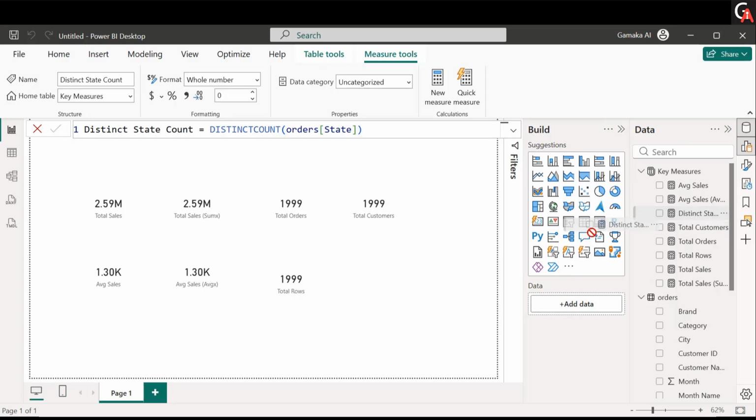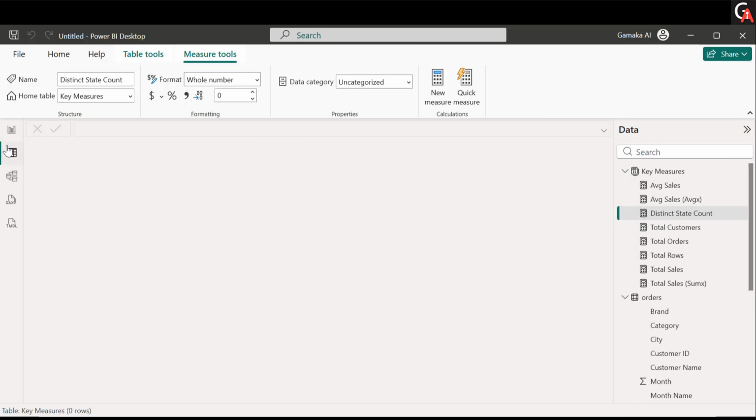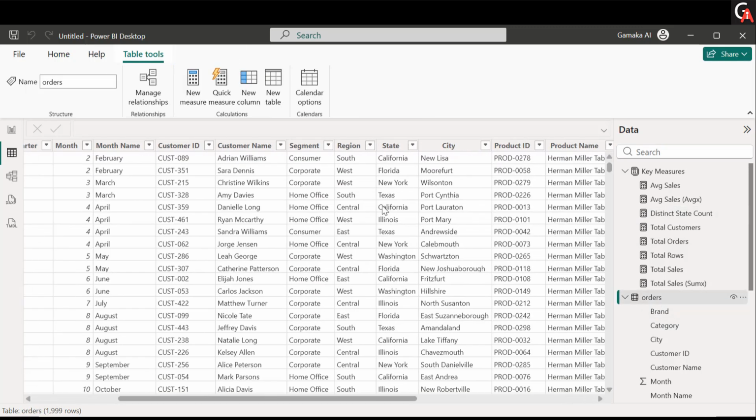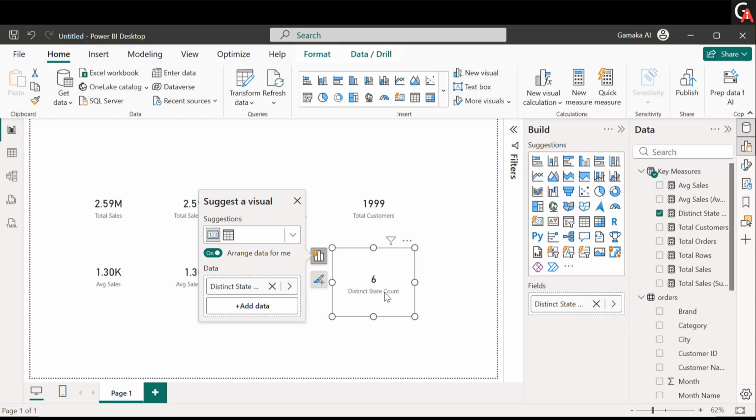Now if I drag it over here, I'm going to see the value 6, right? Why is it 6? Because if I go to my table view, click on my orders table, and move to this state column, you will see, if you select this column, at the bottom that there are a total of 1999 rows, out of which 6 are distinct states. So that is what I got using the distinct count function.